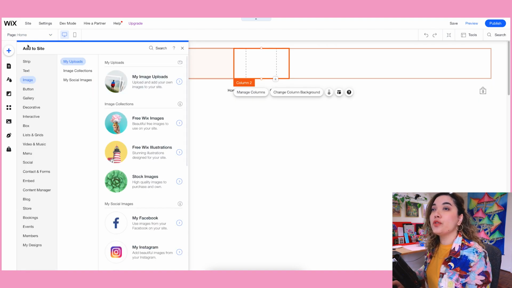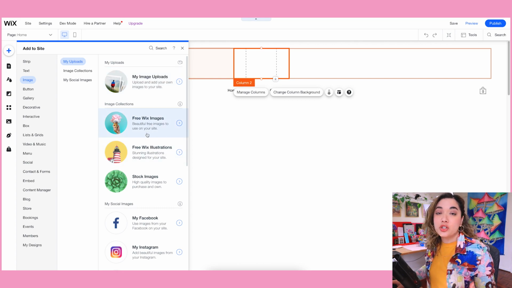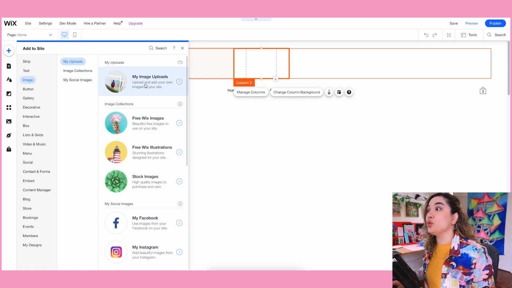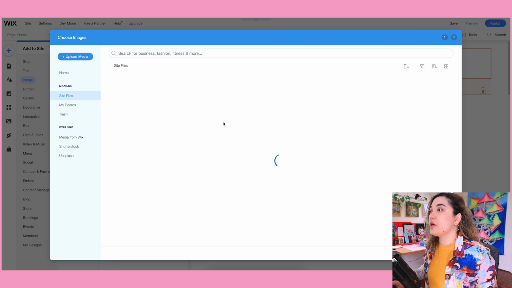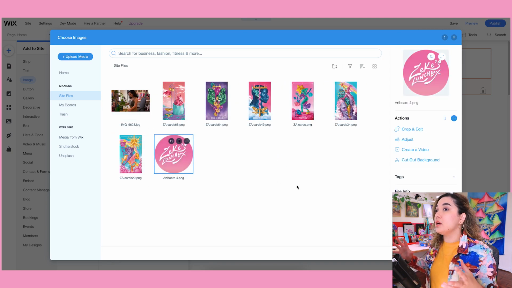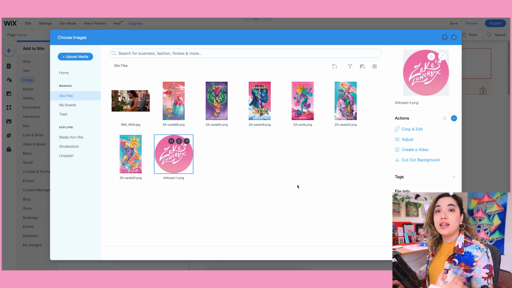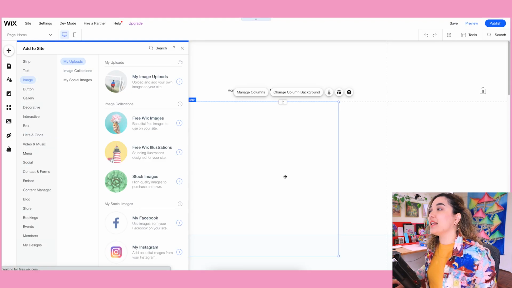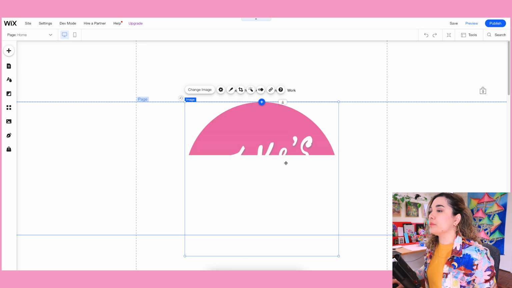So if you go over to the plus sign here and then head over to image, I'm just going to drag and drop my logo, but Wix also does have a bunch of free images and stock images that you can use as well if you need to flesh out your website with some visuals. Click this button over here, and I've already uploaded my logo to the photo library that is in Wix. So let's just add that, drag and drop it.